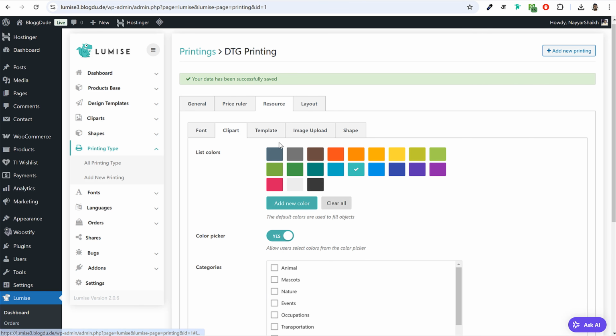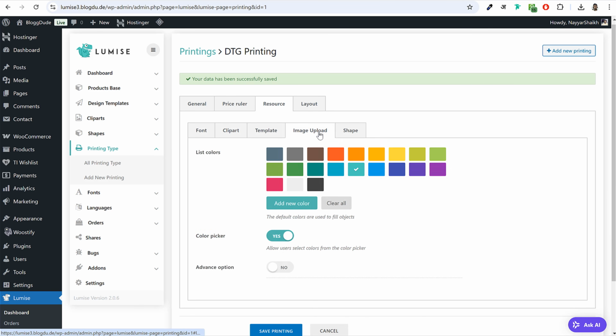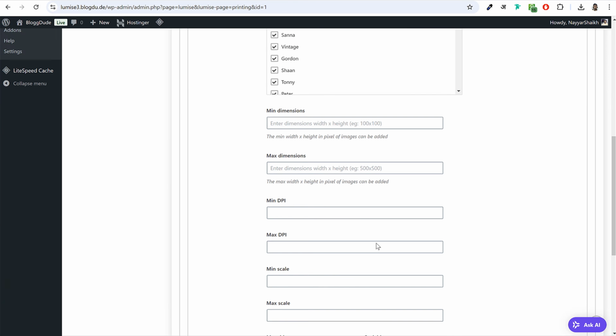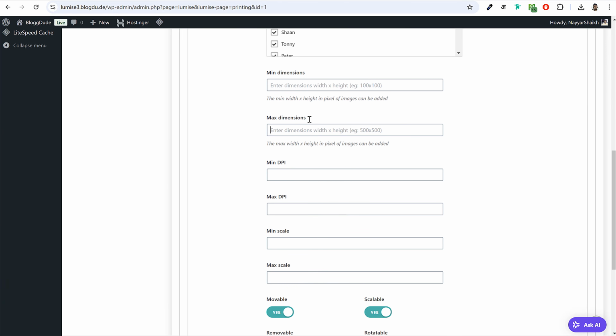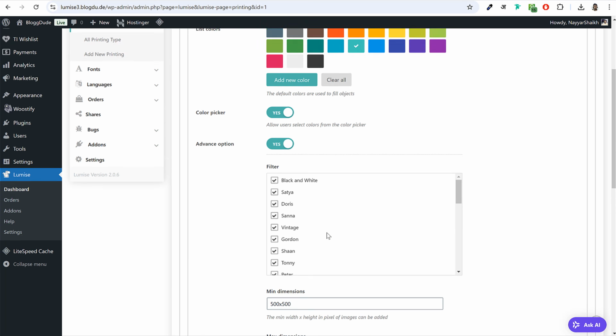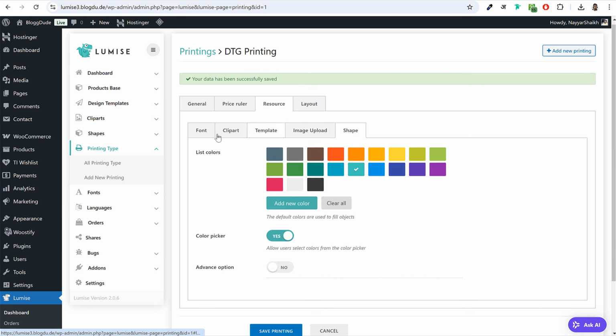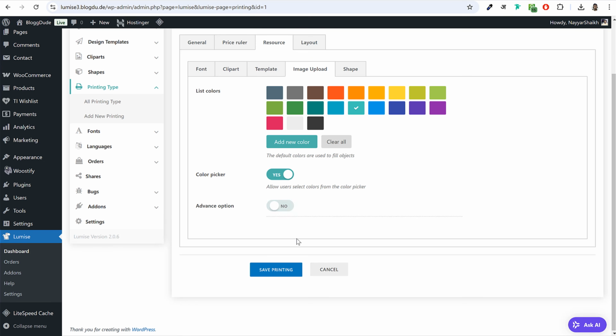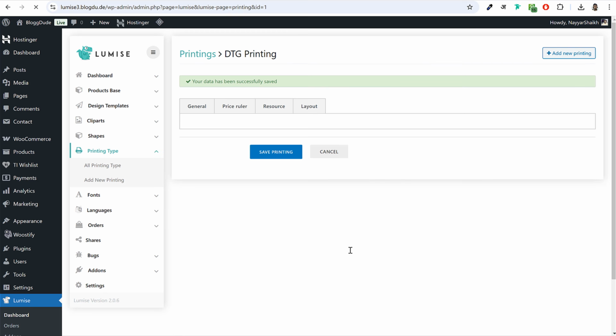Then for clipart, you can select for templates, for upload images, you can set advanced option, so minimum or maximum dimension. Whatever images you're uploading should be minimum, for example, 500 by 500 pixels. You can set this minimum, and it should be 200 dpi. You can set all these options if you want. For shape also, for all these different options. If you want this option, you can select that and click on save printing.